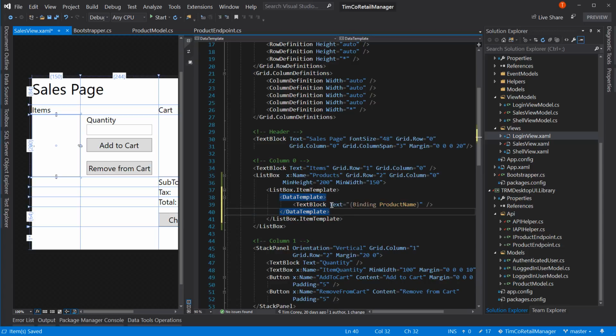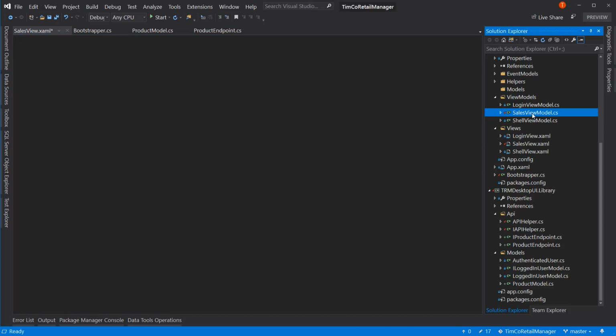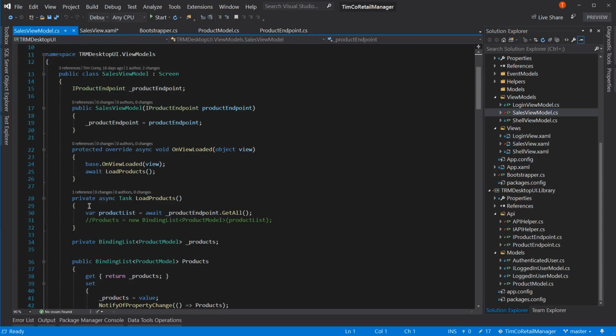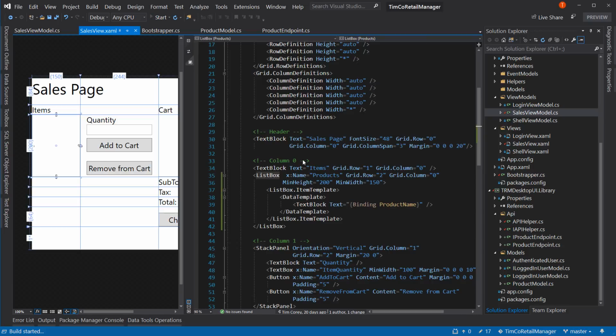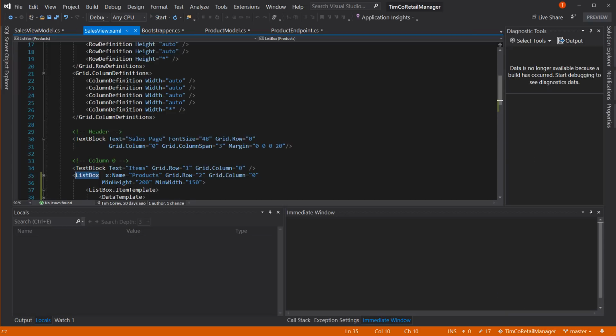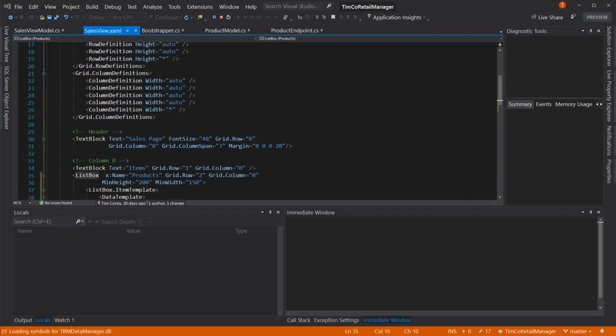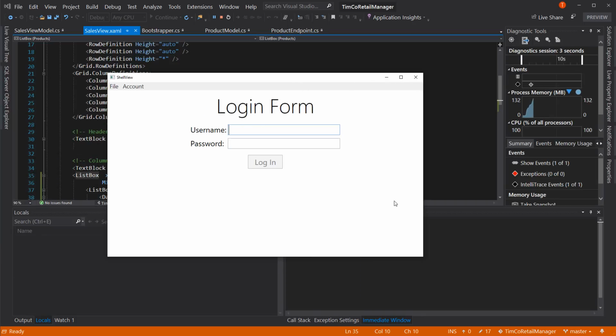Now, since that is in place, we should be able to go back to our view model, which is right here, and we should be able to uncomment this line right here, which loads the products. In theory, when we start this and run this, our application actually loads data into the right place. Let's see if that works.